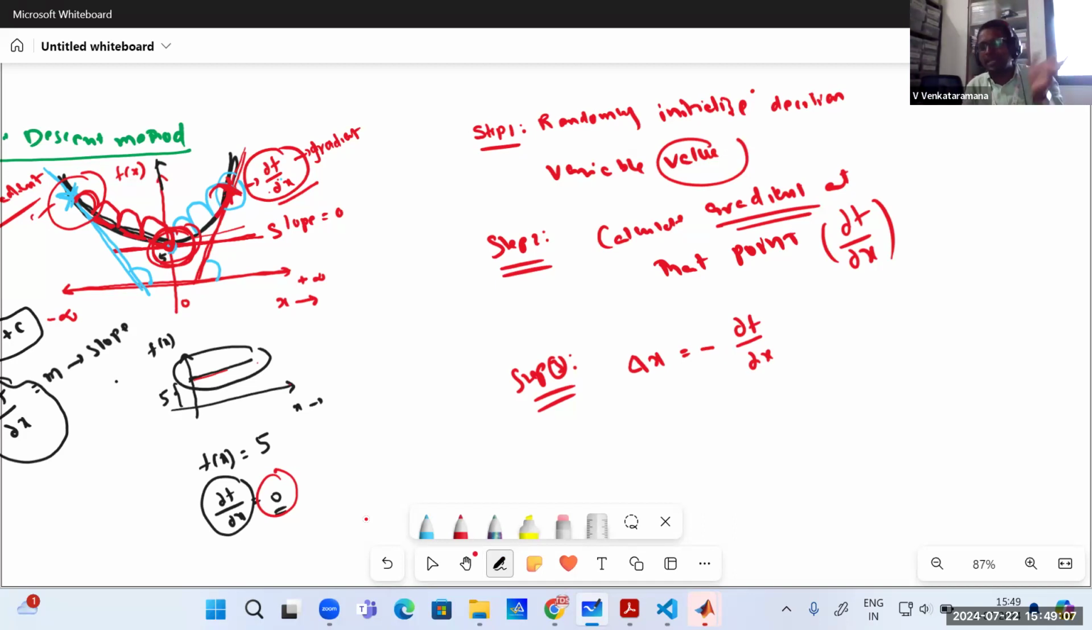That's right. How do we update the variable point? If the slope is a negative value, negative into negative is positive, so your point will move toward the positive slope side. If the slope is positive, positive into negative is negative, so your point moves toward the negative slope side. That is the direction. And you have one more parameter called eta, the learning rate, which decides how much step length it will take, how much update it will take.